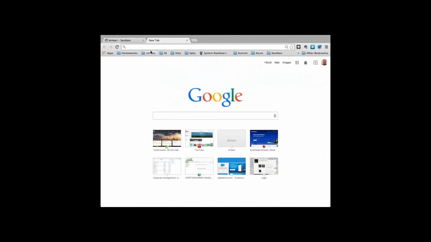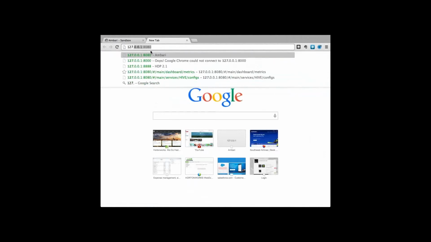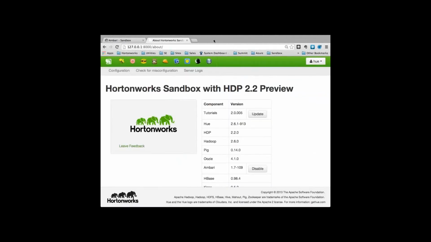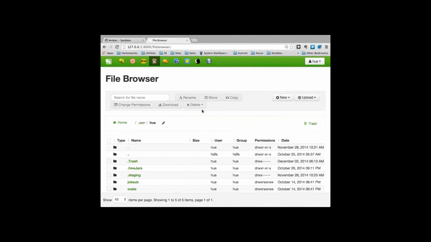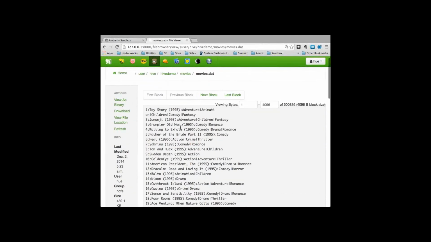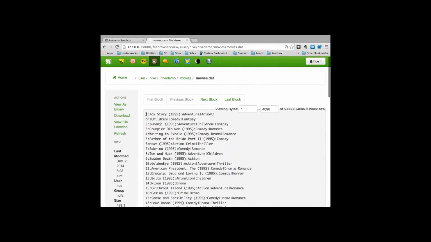So what we'll do real quick is we're going to log into Hue. All right, this is the Hue interface in our distribution. And we'll go to File Browser. What I've done is I've created a folder called Hive Demo, and then a folder under that called Movies, and I've uploaded a file here called movies.dat. And basically movies.dat is a colon delimited file. So it has an ID, it has the name of the movie and the date, and then it has the genre of the movie. And it's just a flat file. It's just a text file within HDFS.